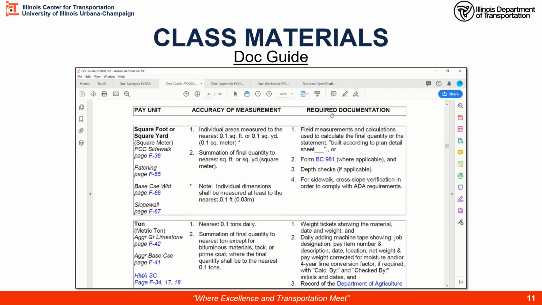The final column here on the right is the required documentation. Right there. Tells us how do we document the quantities we're measuring. Most of them are going to say field measurements and calculations used to calculate the final quantity. We could use a built according to plan detail sheet. We will discuss some of those when we talk about source documents. Our BC 981, that is our agreement to plan quantity. We might have depth checks. And if we have sidewalk, don't forget your cross slope verifications.